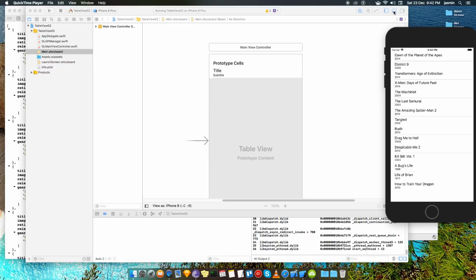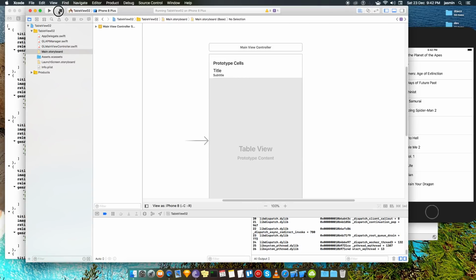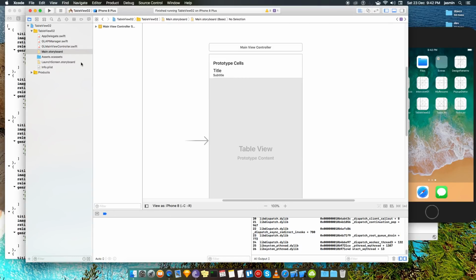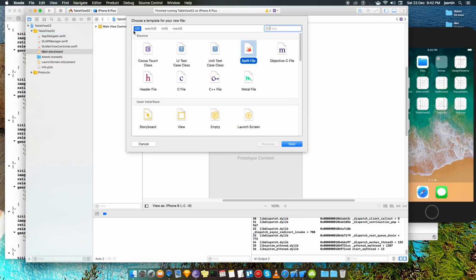As promised in the last video, we are going to create a custom cell with a nib file. So don't waste your time and let's get started. Starting with creating a custom nib.